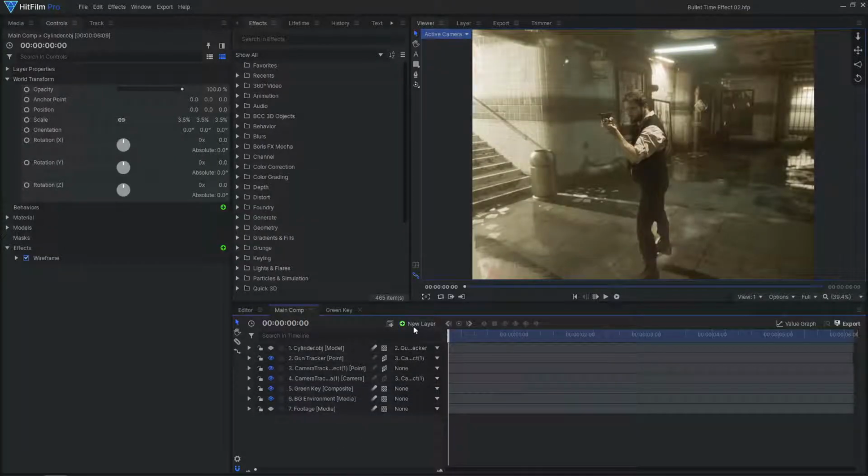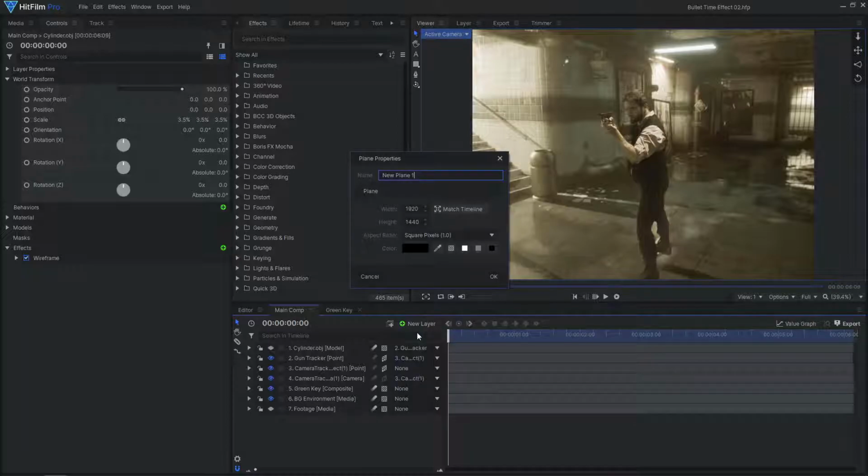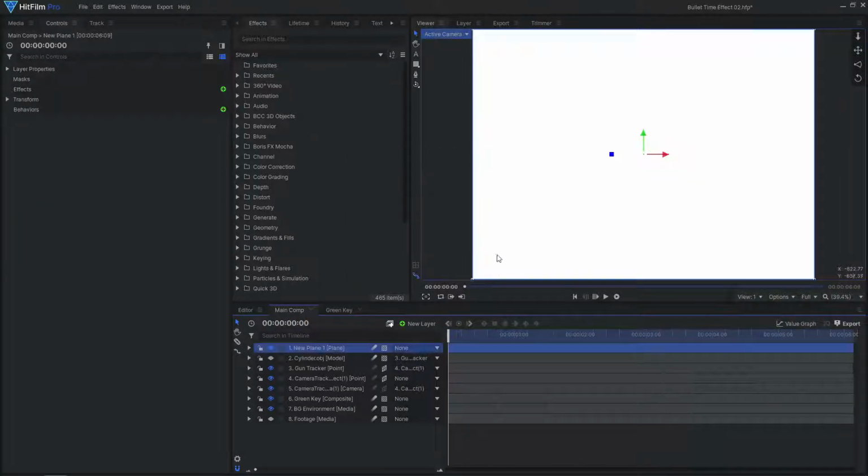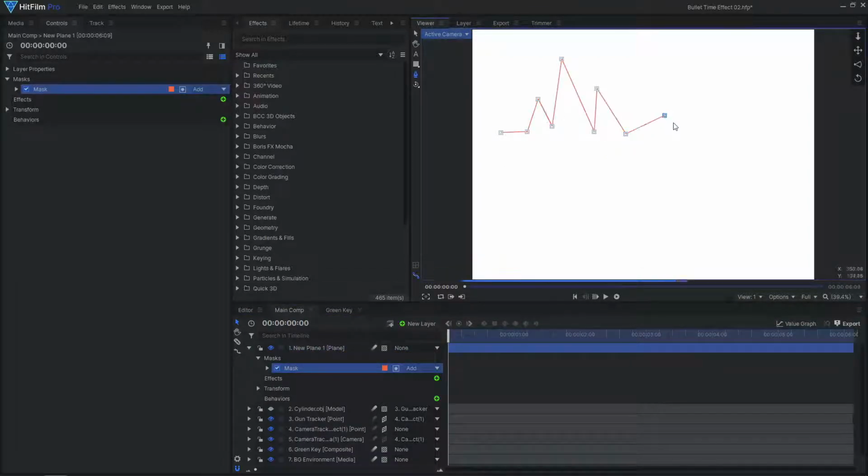A key element of any gunfire effect is a muzzle flash. These usually last for only a single frame, but this frozen time effect will give the viewer a good look at the flash, so it has to be more detailed. I'll create a custom stylized 3D muzzle flash using the atomic particles effect. Start by creating a new white plane. Use the freehand mask tool to draw a rough muzzle flash shape.